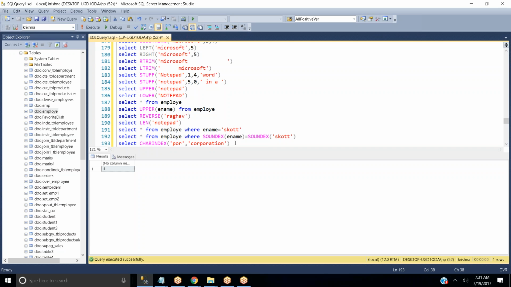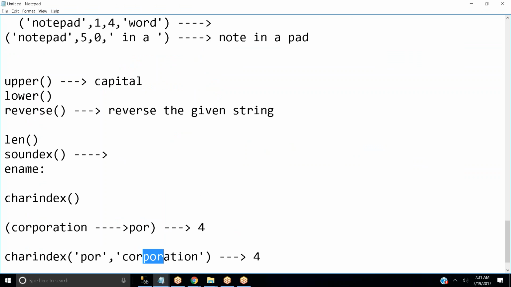Any queries on character functions? No, everything is fine. But one thing you need to remember is the syntaxes properly, mainly STUFF, CHARINDEX and SOUNDEX. Okay, the remaining functions are all very easy.